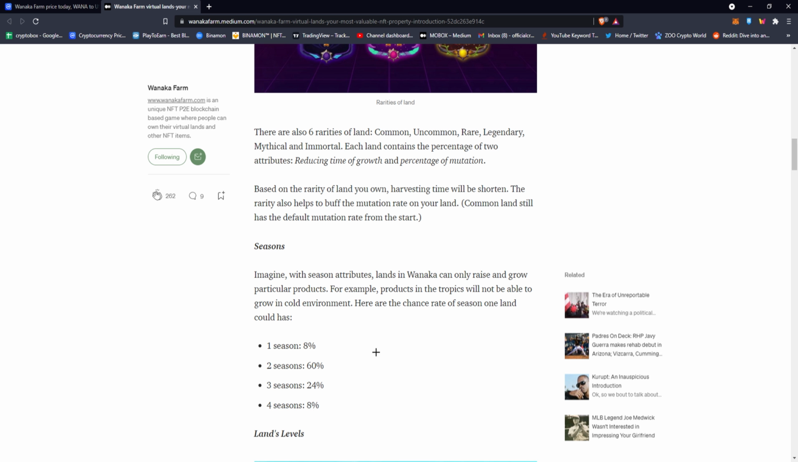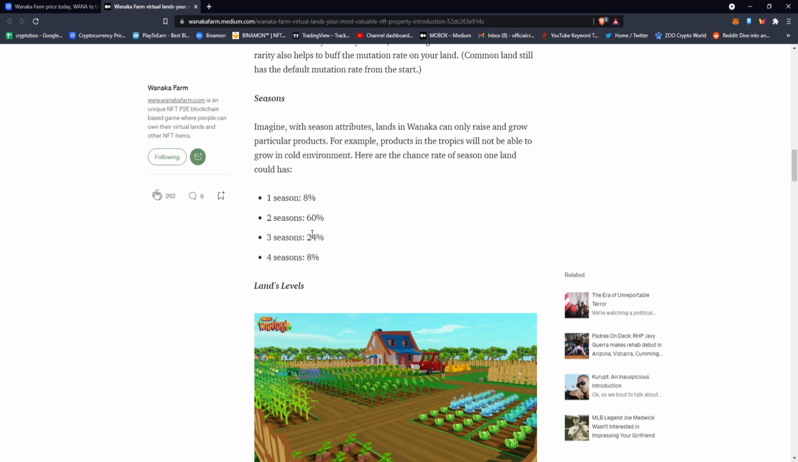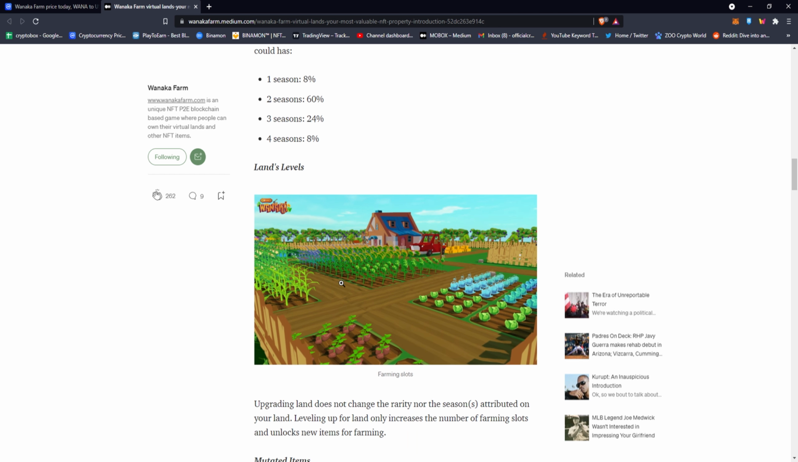So if you're getting one land, you have an 8% chance of getting one season, a 60% chance of getting 2 seasons, a 24% chance of getting 3 seasons, and an 8% chance of getting 4 seasons. So the most likely here is obviously 2 seasons, but you can also get 3 seasons, as it's the second highest, and then you've got the other 2, which is either 4 seasons or 1 season.